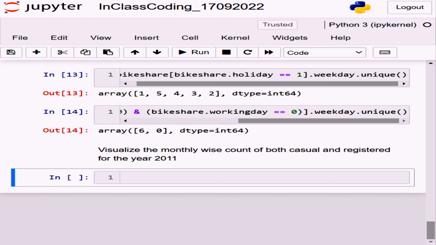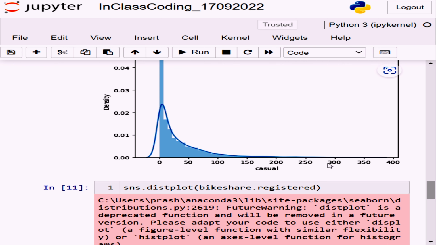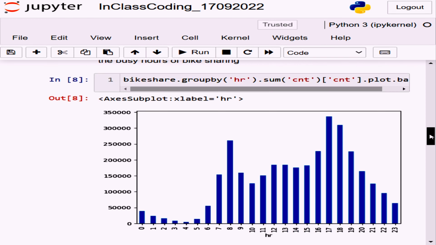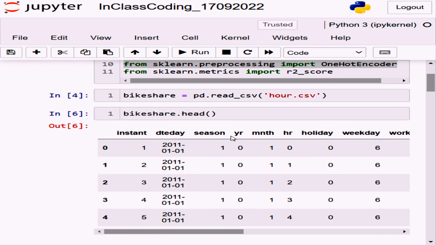Anybody? Other than looking at the date column, is there any way using which you can differentiate the years? Yes, Manish, that's what I was expecting. You don't have to use any complicated technique over here. Simply look at a particular column called YR.